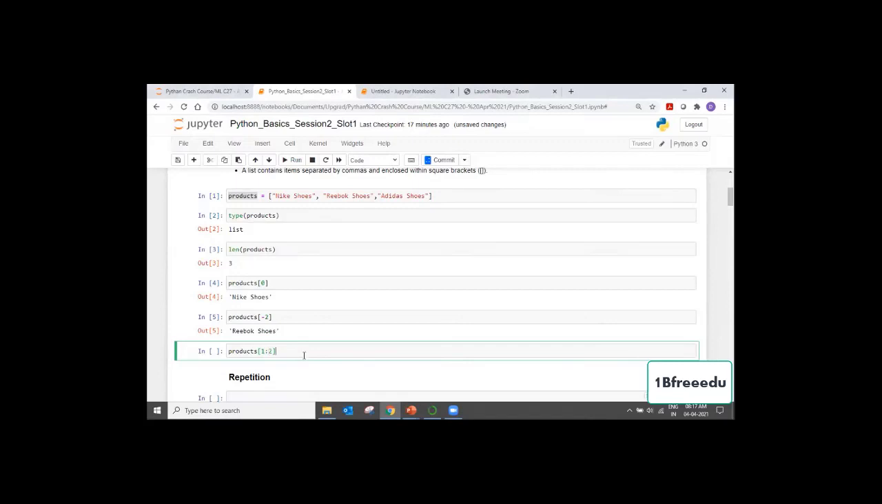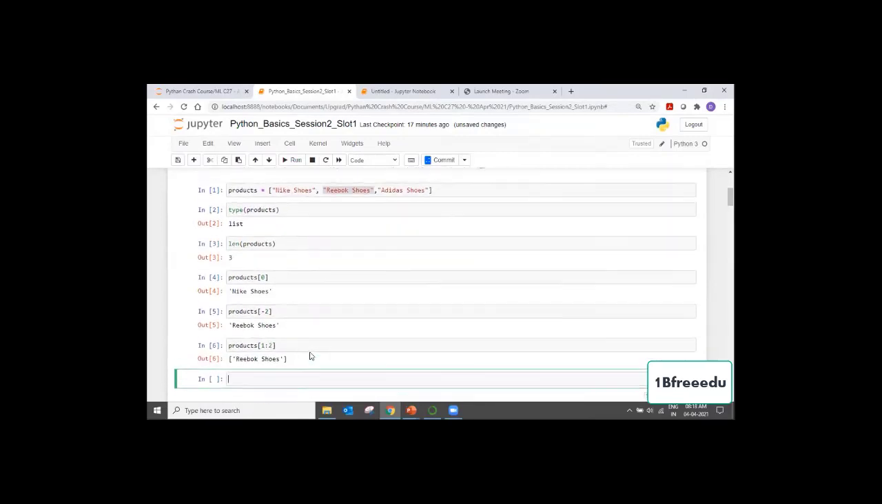Can somebody tell me what will be the answer of this? Yes, so again, repeating the concept. This is the start position, this is the end position, and remember the last index is not included. So we are starting with the first position, which is Reebok shoes. We are going to Adidas shoes, but we are not including Adidas shoes. So the answer of this will be only Reebok shoes. Okay, great. So people, spend some time trying different combinations and get a feel of how you can do indexing and slicing even for lists. It's the same concept as it was for strings.